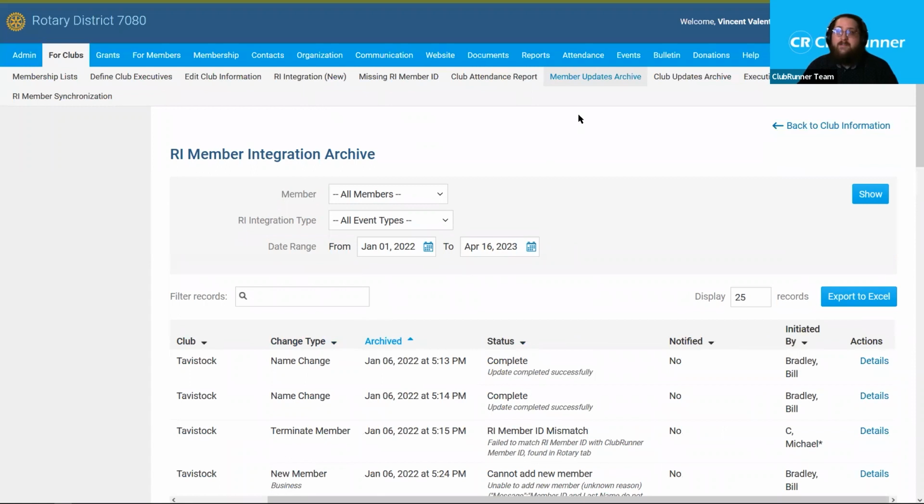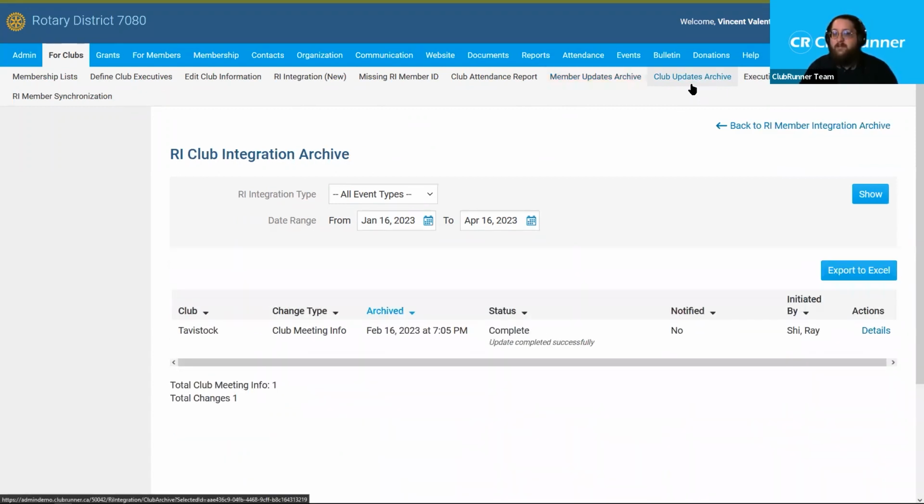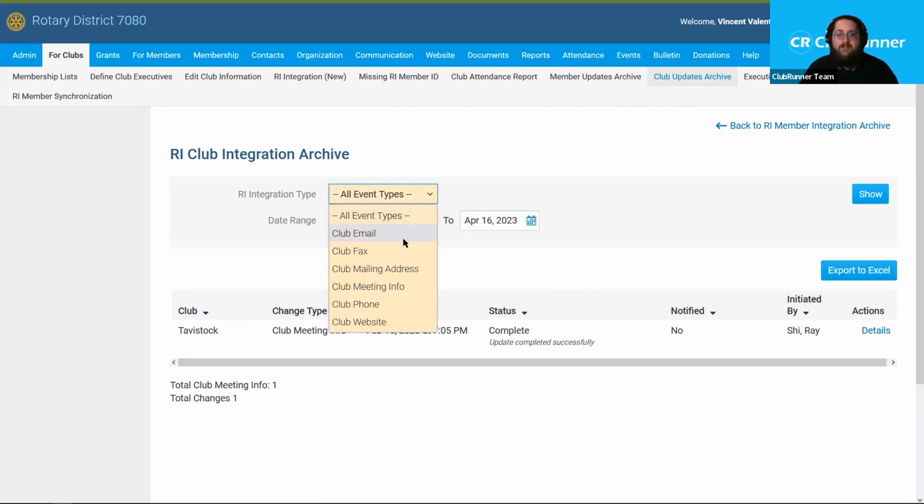Now, we also have the exact same archive available for your club information as well. So if we go ahead and click on Club Updates Archive, you can see we have a history of any changes that were made to our club meeting information. So whether we've changed any meeting information, our mailing addresses, email, our contact information, any of that, we can come to this exact same tool, the Club Updates Archive, to find all that information as well.